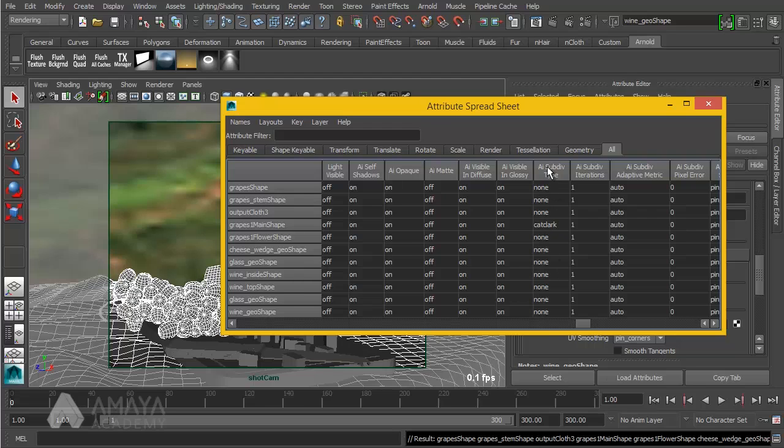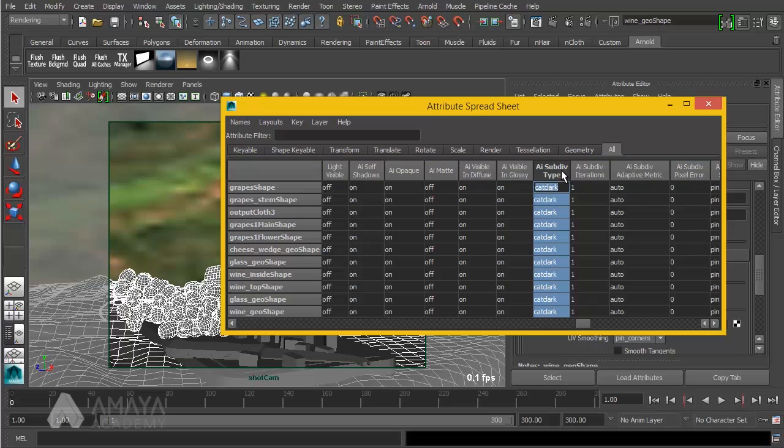So if we want to select all those at the same time, we just click on the column, and then we can type in what we want. And you can use numbers instead of typing out Catmull-Clark. So you can type in 0 for none, 1 for Catmull-Clark, and 2 for the linear mode. So what we'll type in is 1 on the keyboard and press enter. And now you can see that's all set to Catmull-Clark.